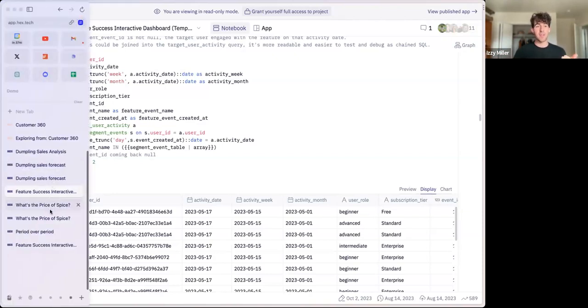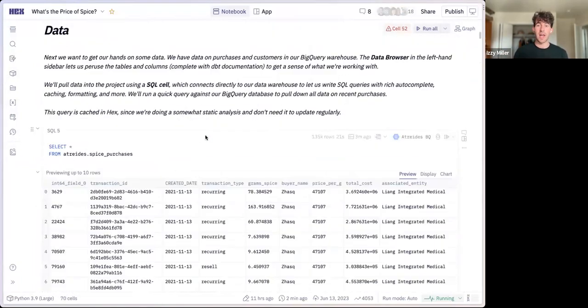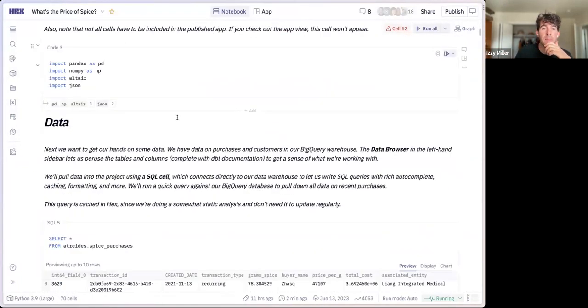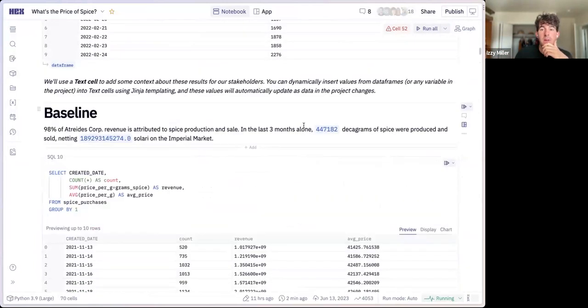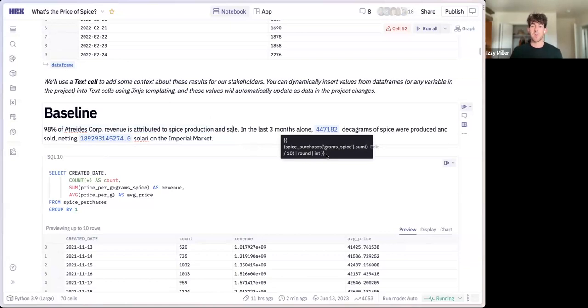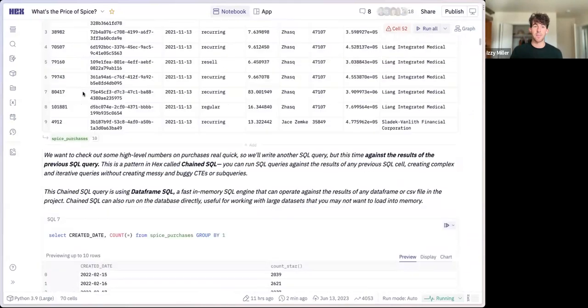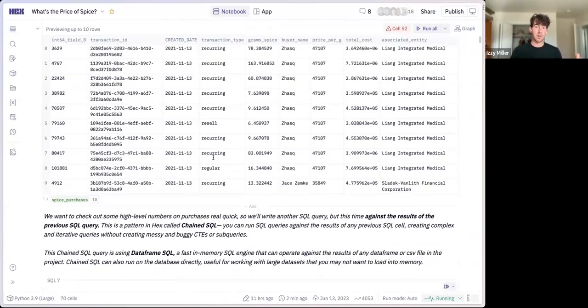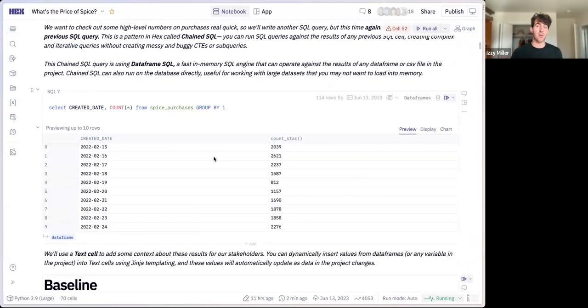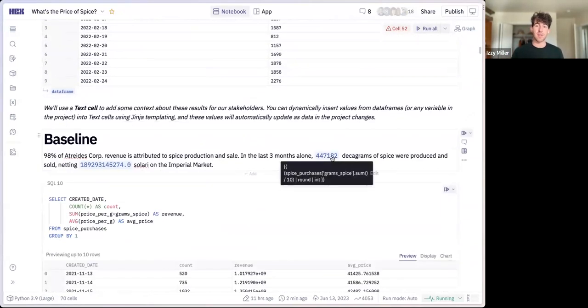Oh, and one more thing that I forgot. You can parameterize Markdown and text also. So in this Price of Spice app, near the top, we have a text cell here where we're adding some context about how much of our revenue is for spice production and sale. And you can see these blue highlighted sections are parameterized to be dynamic from this spice purchases data frame up here. So you can build apps, and if you construct your grammar in the right way and use this Jinja parameterization, you can build apps with written context that are never outdated.